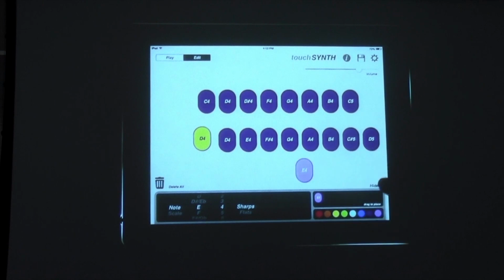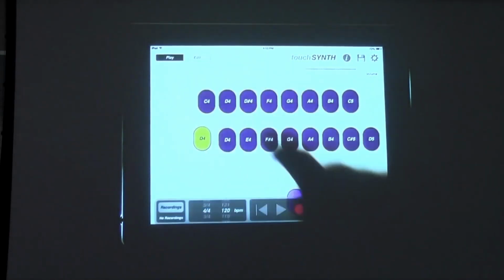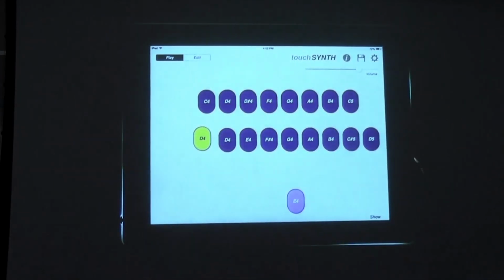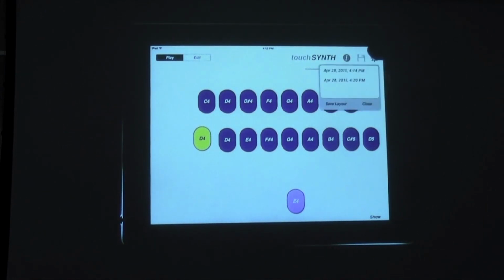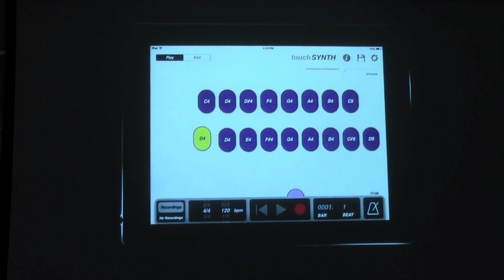After I add a note, I can hide the edit bar and move it around down there. And that way I can use the full screen. Say you've spent a lot of time on your note layout, you really like it. What you can do is you can hit the floppy disk icon at the top and you can save the layout.